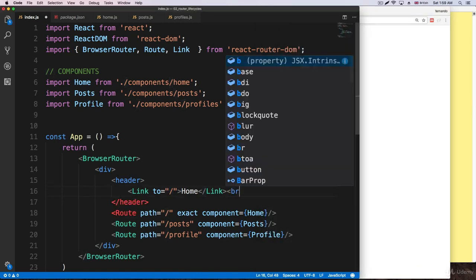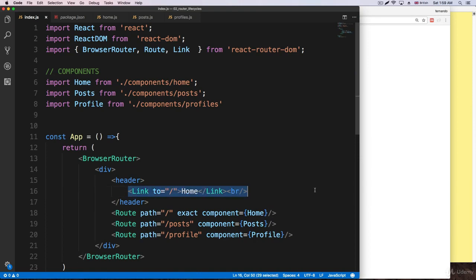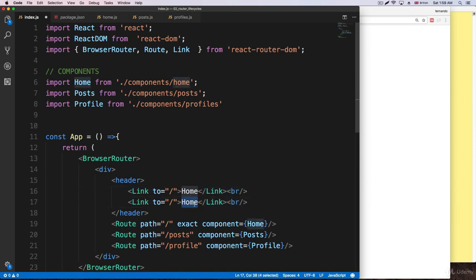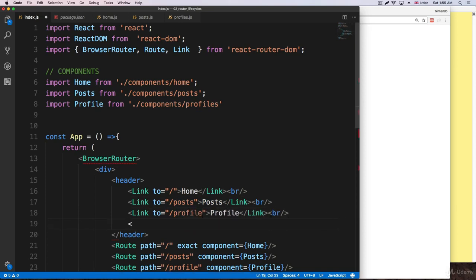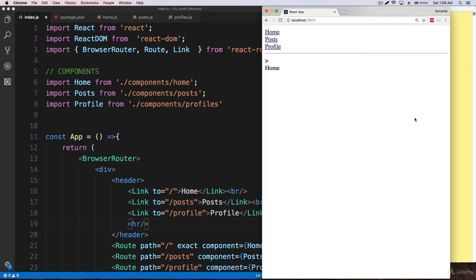Okay. So let me create all the other links. I'm going to go right here. Instead of home, it's going to be posts. And of course, we want to go to posts. And then of course, we're going to have the profile, and we're going to say profile and then take us to profile. Good. And at the end, I'm going to add just a ruler, just a line, so we can split everything up. Okay, so if we get home, we go to home. If we go to posts, it's taking us to posts, profile, profile. So everything works fine.